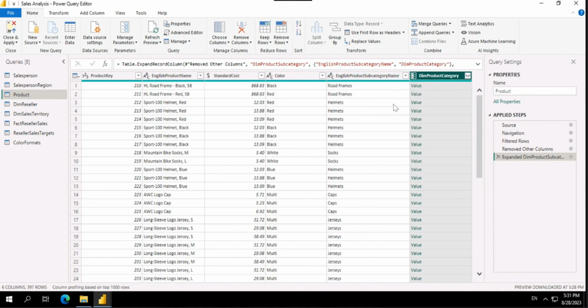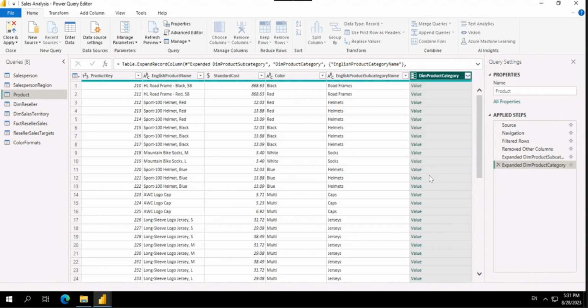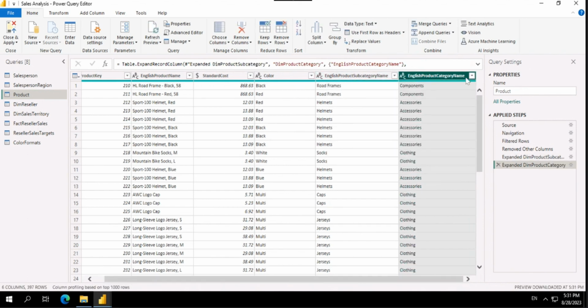Okay, so after expanding the product subcategory, there is another table called product category. If we expand that, we can see some more columns associated with that particular table. In this case, we'll just click on English product category name and click OK. Now it will give us the English product category name as well as the product subcategory name.